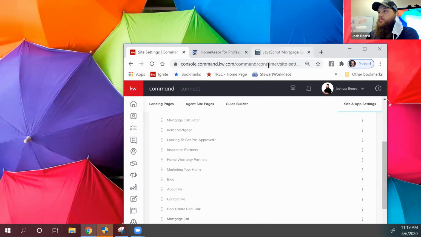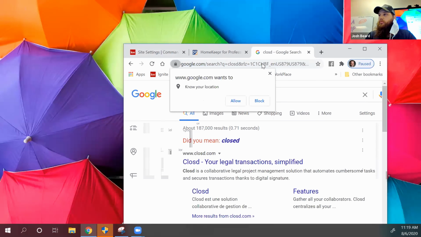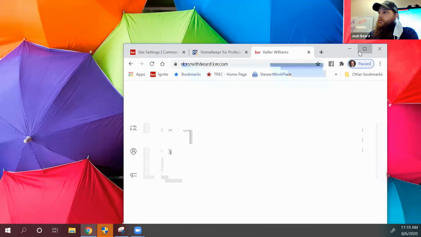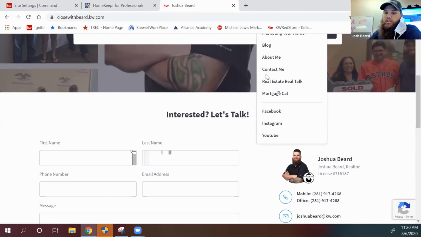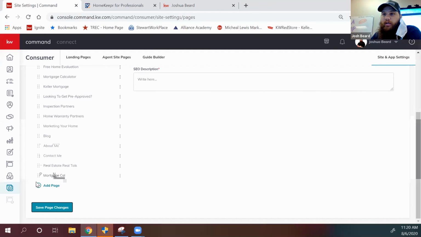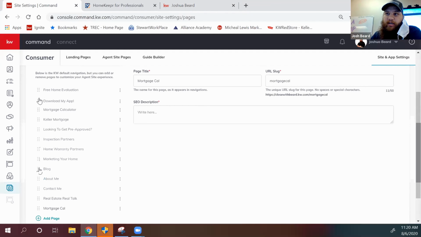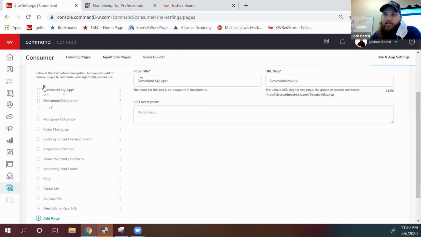If you have your site up, it'll be down at the bottom again. And of course, if you want to ever change the order, if you click the six dots to the left of whatever page it is, you can click it and drag it to where you want and let it go, and it automatically saves. So if you want to put a mortgage calculator at the very top, you can drag it to the very top, and that's what it'll be.